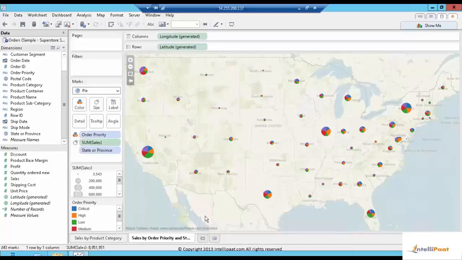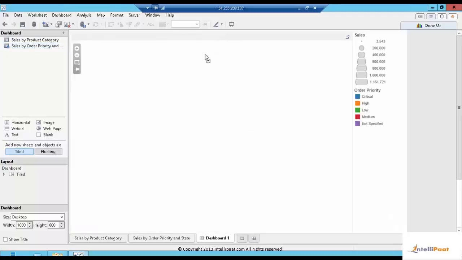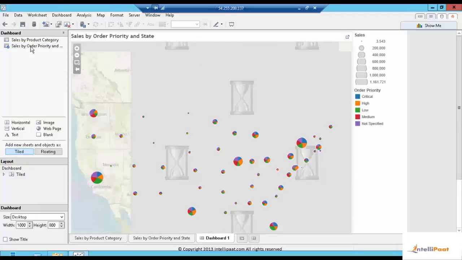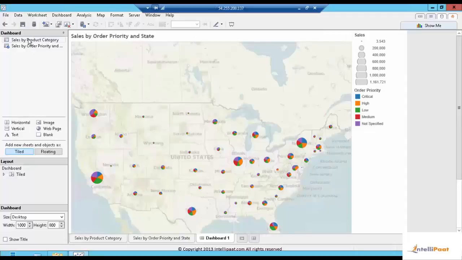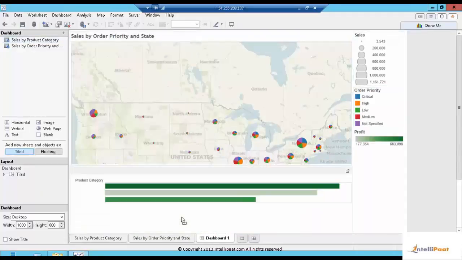Okay, so I have these two different views, and then let me just quickly put this together into a dashboard. So this is a dashboard. So I just drag it here, and drag this one down here.